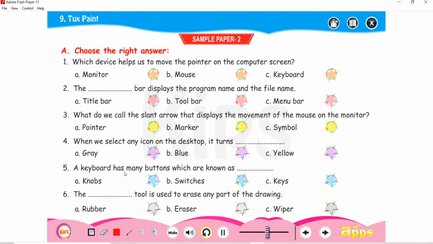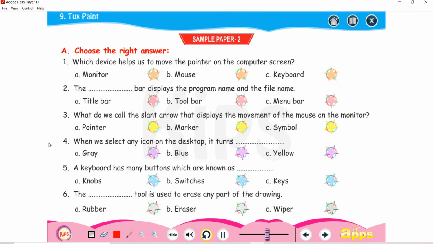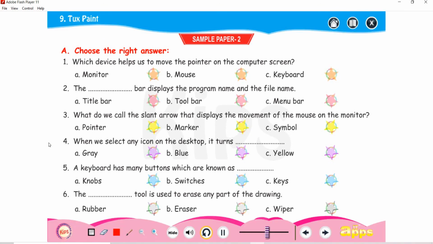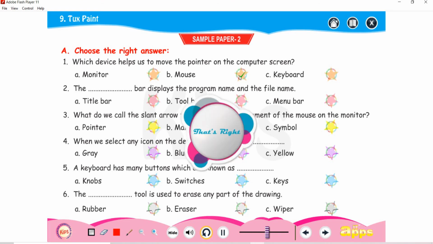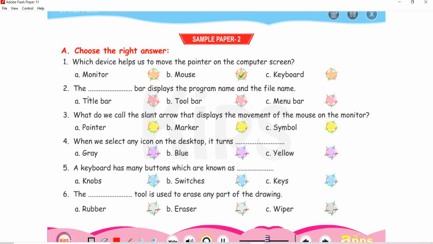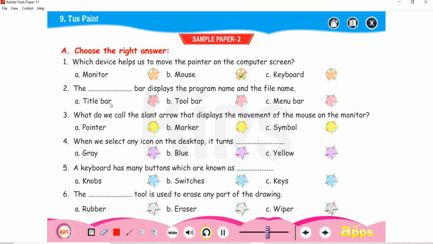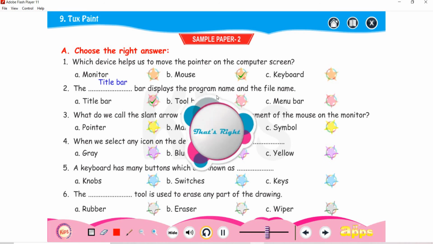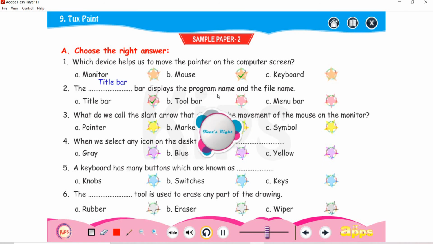Sample paper 2, first question: choose the right answer. Which device helps us to move the pointer on the computer screen? All of you know, with the help of the mouse we can move the pointer. Next question, the dash bar displays the program name and the file name. With the help of the title bar we can display the program name or file name.